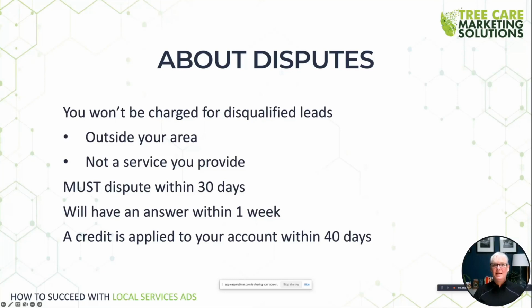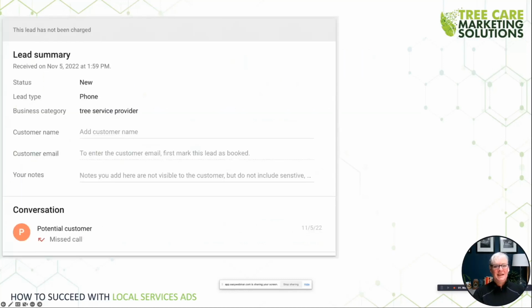Okay? They then apply a credit to your account within roughly 40 days or so. You'll see that credit appear. It's not a refund. It's a credit that can be used for future ad spend. Okay? People sometimes get a little unhappy about that. If you miss the call and there's no voicemail, then the lead won't be charged, so you don't have to dispute that, right? And you can see that at the top of this screen.